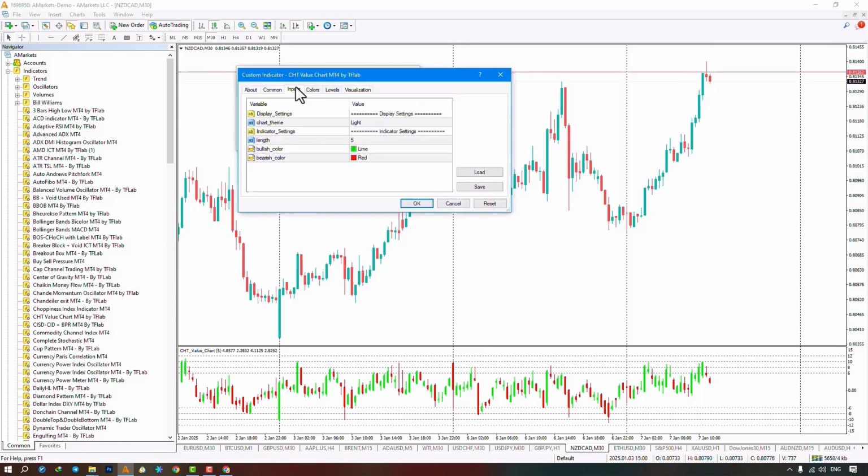In the input section, there are options available for us. In the first part, you can choose the display settings, the theme, or the custom template of the indicator, which has 3 modes: light, dark, and custom. By selecting the light option, a light template is applied to the chart. By selecting the dark option, a dark template is applied to the chart. And by selecting the custom option, it keeps your personalized template and only applies the indicator on the chart.